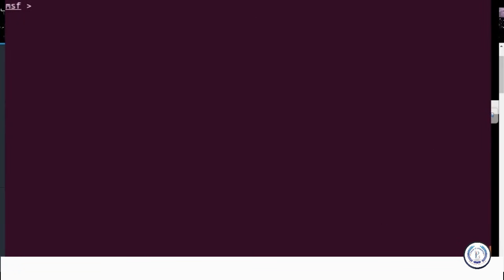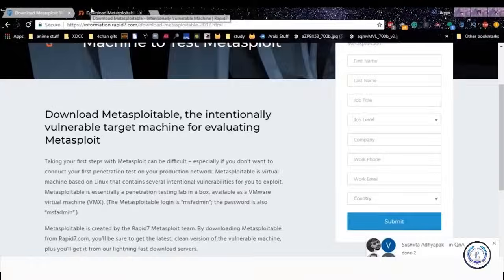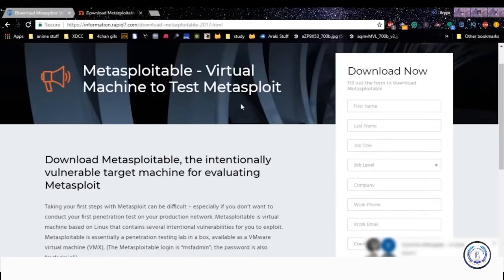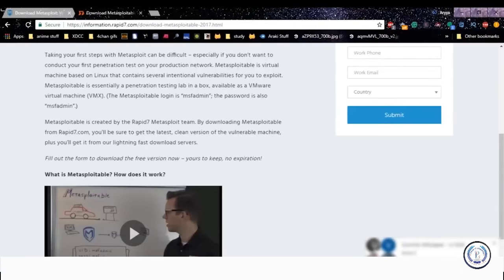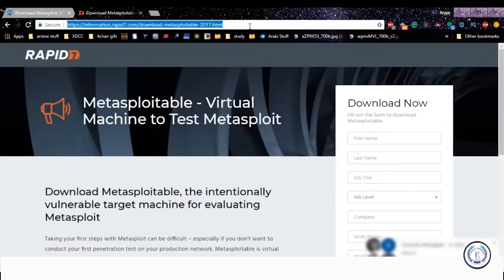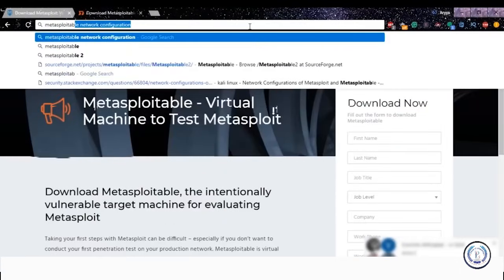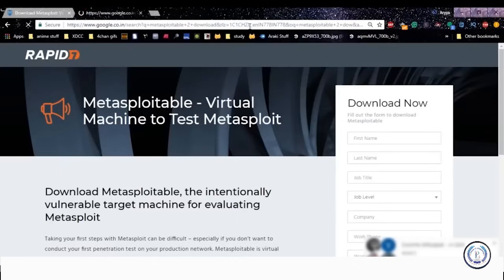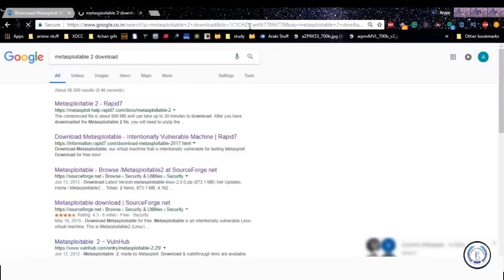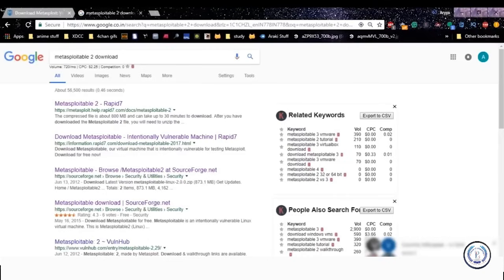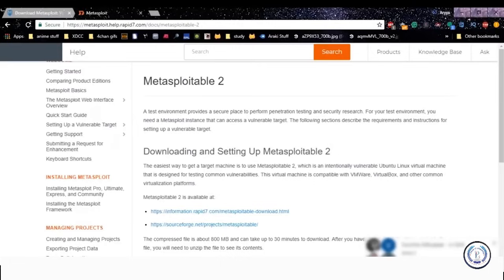Okay, so it's time we do something interesting. To do that, first of all, we need to go ahead and download Metasploitable 2. To download Metasploitable 2, you have to go on this link. I'll leave the link in the description. Or rather, you can just go on your browser and type in Metasploitable 2 download. Metasploitable, as we had earlier discussed, is a Linux-based distribution, and it's mostly meant for practicing your pen testing skills.